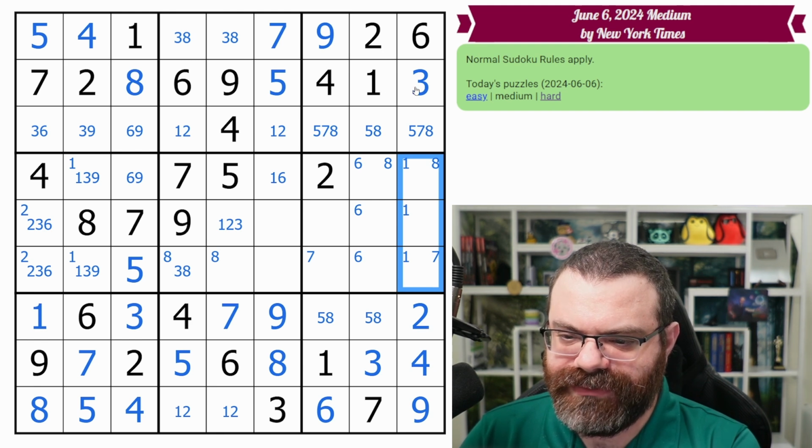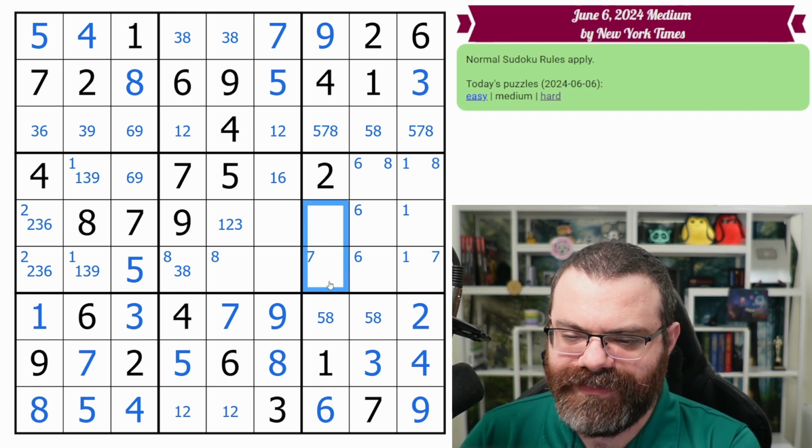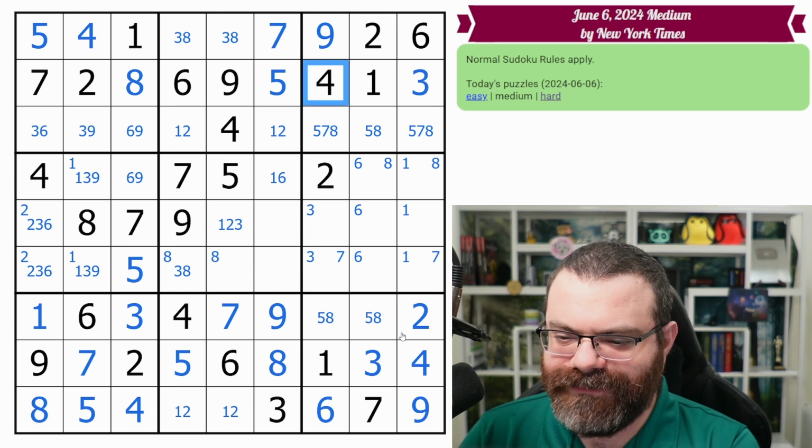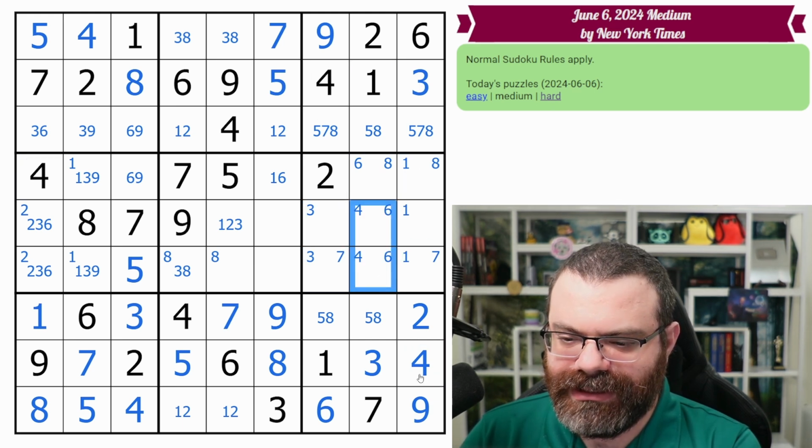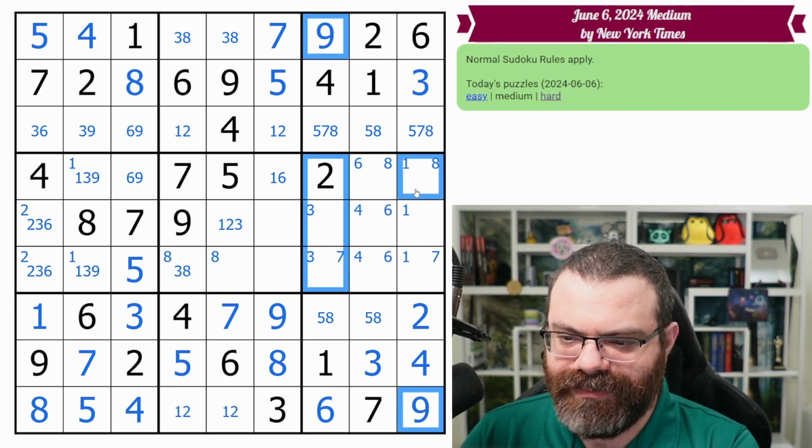So 1, 2, we have the 3s looking in. I'm looking for something that's resolved. We have the 4s looking in. This 4 helps. What's a 4 here? Okay, and then we have 6s. We already have those 6s marked, and then 9s. We did not mark the 9s.